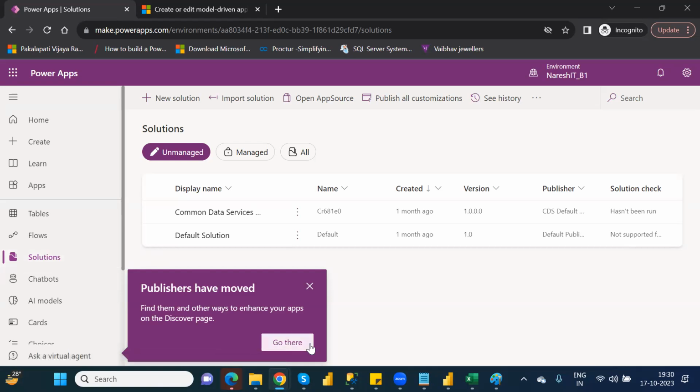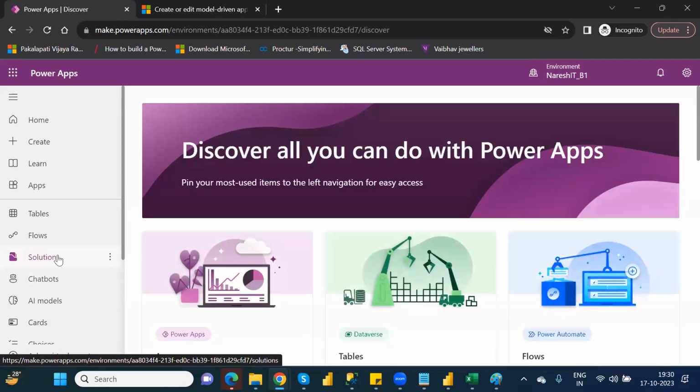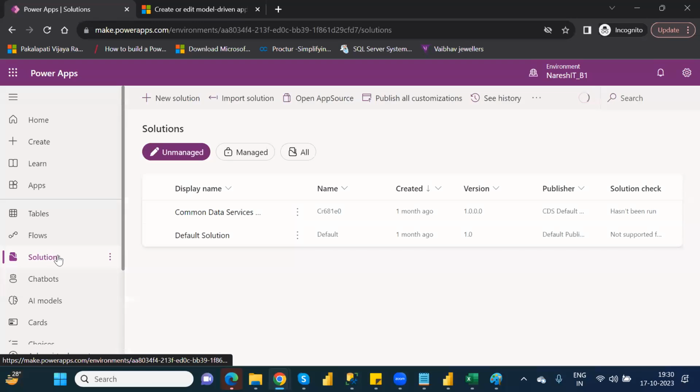So what is a solution? A solution is nothing but a bulk of all the elements. You can put all the elements under this solution: canvas apps, model-driven apps, tables, charts, dashboards, flows. There are so many things, and you can put them all here. Then in whichever environment you require it, you just export it and import it into that particular environment.